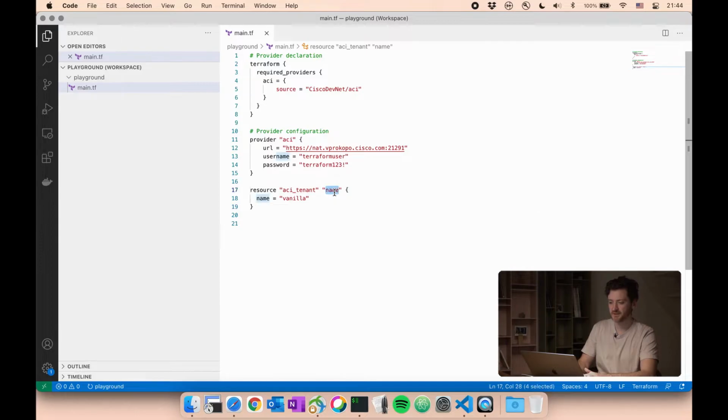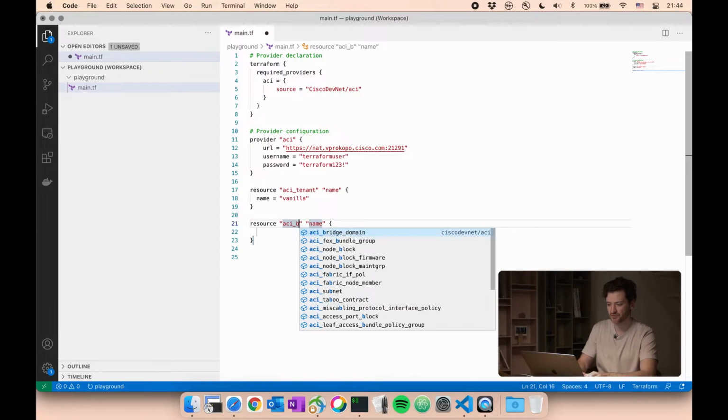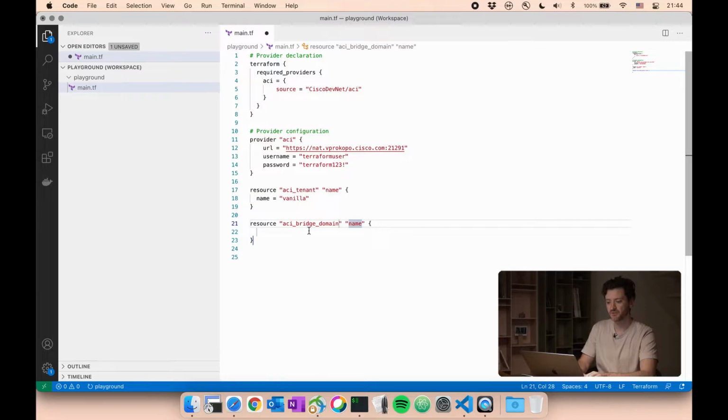So I skipped this name. What is this name? This is the local name. So when do we use this? Imagine you have another resource here, which can be an ACI bridge domain, for example. So the bridge domain will belong to this tenant, and if you want to refer to this object from this object, you need to use this local name.